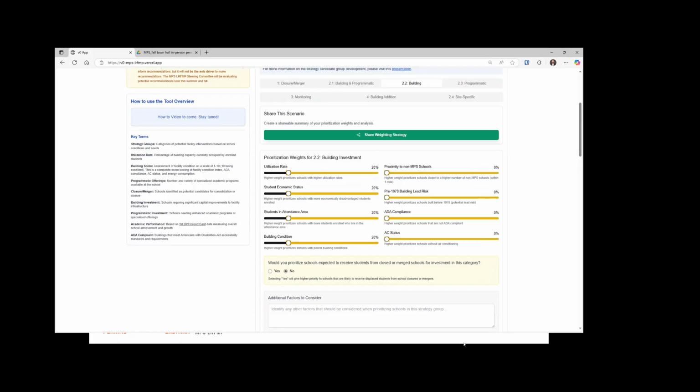So, prioritizing schools expected to receive students. If there were a closure merger, and this is also tied to that clustering approach we talked about earlier in the process, where closure merger schools are in geographic clusters: if there are 3 elementary or K-8 schools in a cluster and one of them is closed, should that make those other 2 schools top priorities, or top candidates for an investment to try to mitigate the impact on that community?